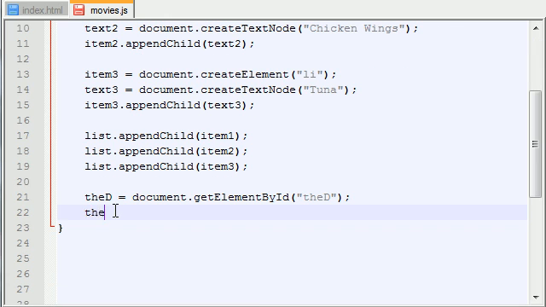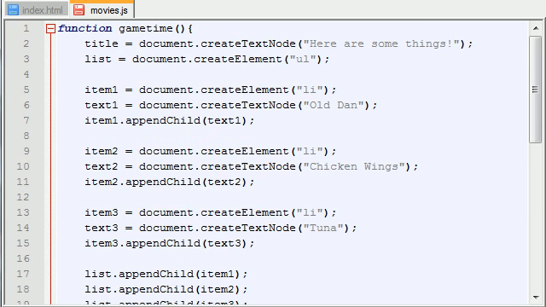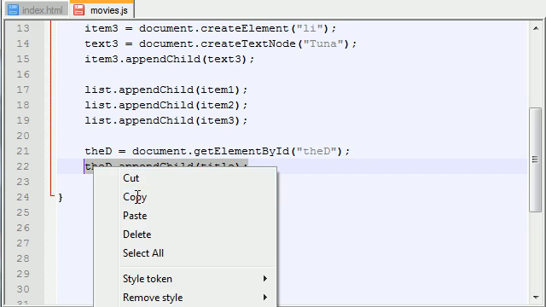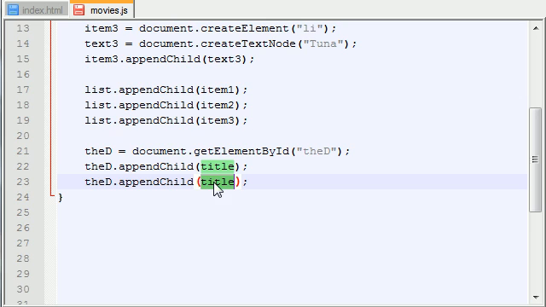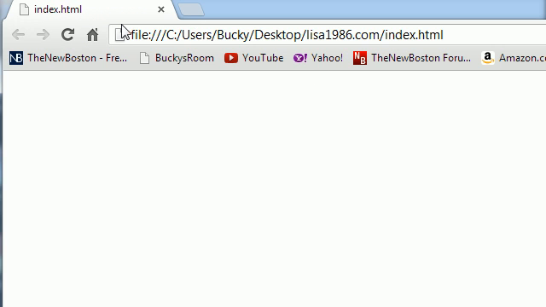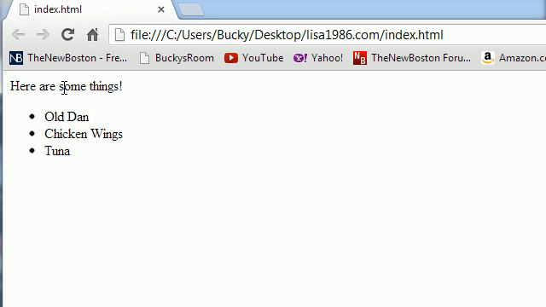So how do you stick things inside other things in JavaScript? Well, you appendChild. The first thing we want to append is the title. And after this, we want to append the unordered list, which is now complete, by doing this, list. So now let's go ahead and run this, save, refresh, and check it out. Here are some things: old Dan, chicken wings, and tuna.